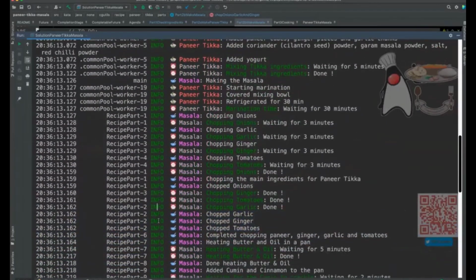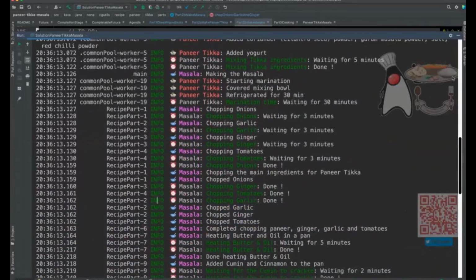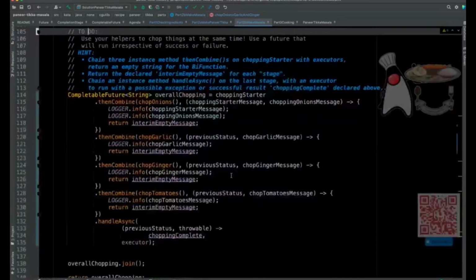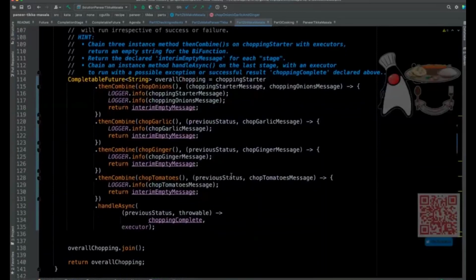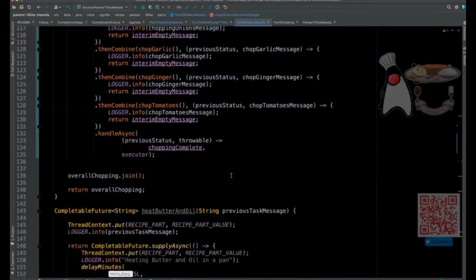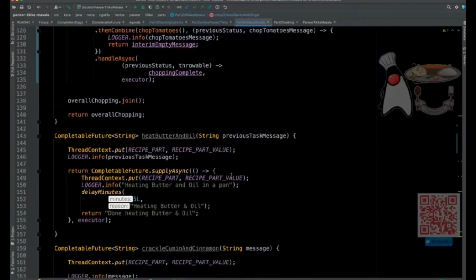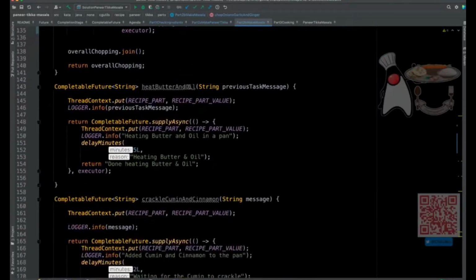Hopefully the explanation is clear, and if it is not, don't worry, we'll have more time later during the Q&A. Now we have about 10 minutes left, so I want to rush through this portion, and then I'm going to take the Q&As as well. Then what do we do? We heat butter and oil.